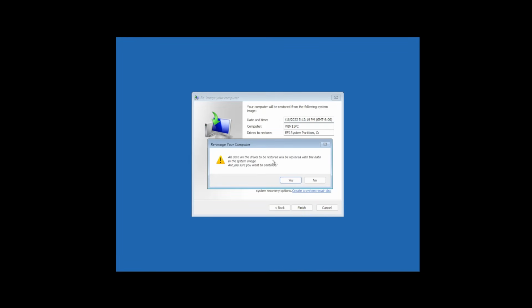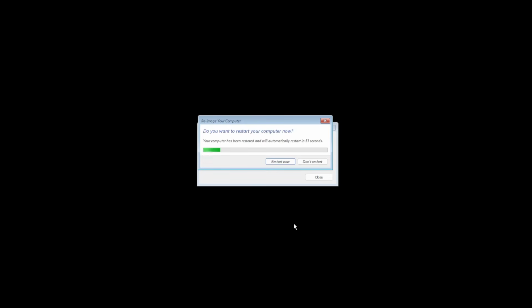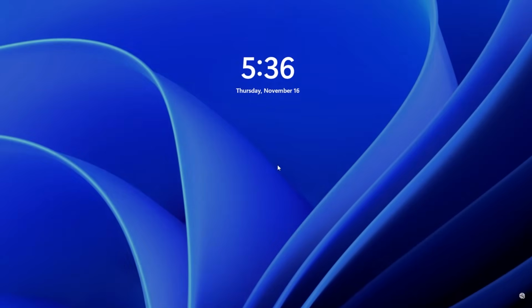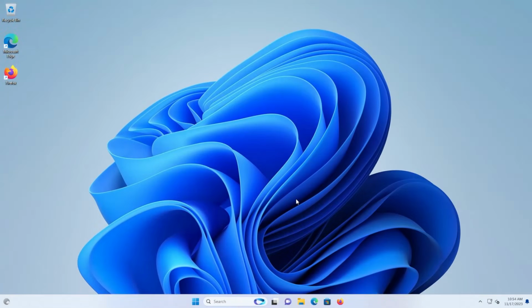And all data on the drives to be restored will be replaced with the data in the system image. Yes, so this will take some time depending on how large your image is. Okay, it has completed. Now I'm just going to do a restart. Okay, the restart was successful. I'm back in Windows.